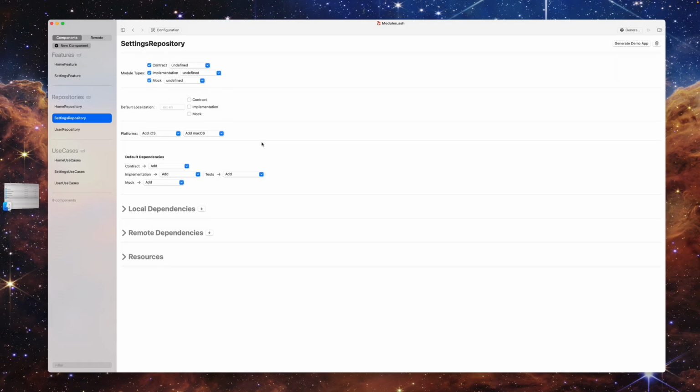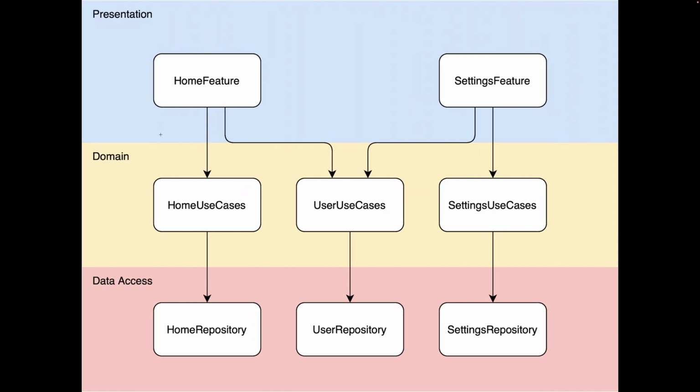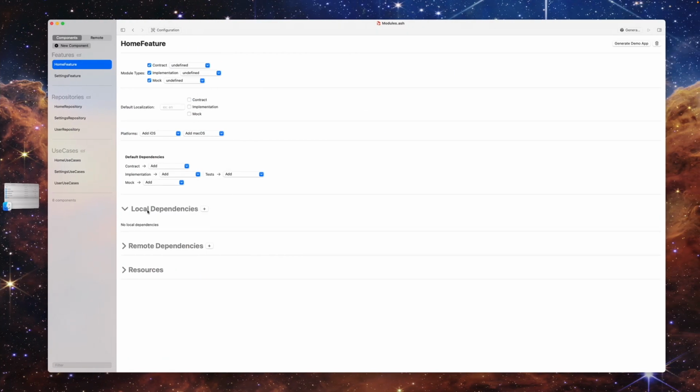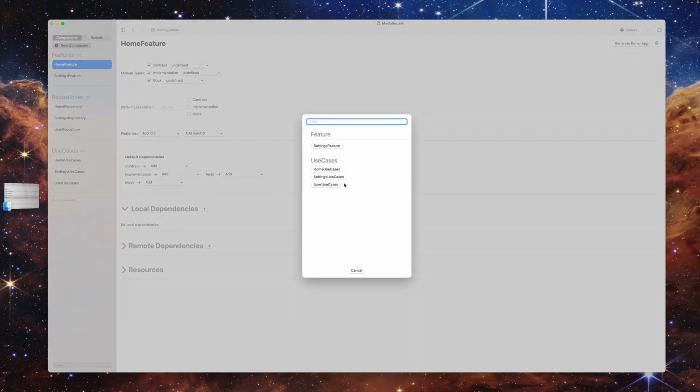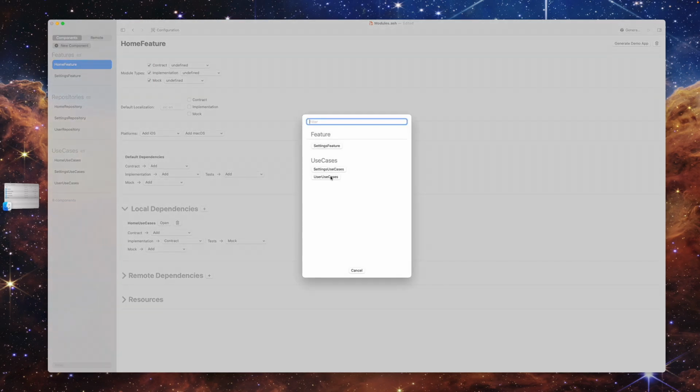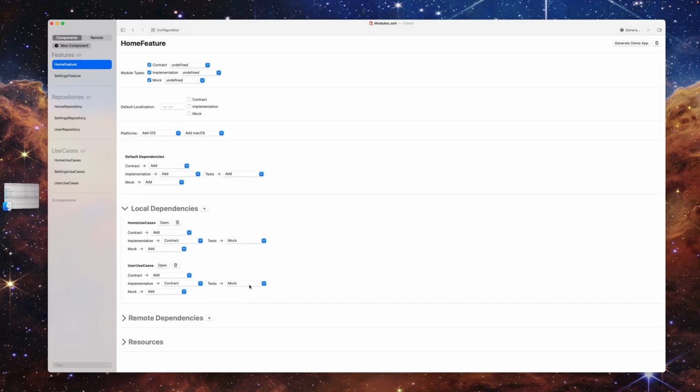Now, let's start adding those dependencies. Let's go to the home feature. We know that the home feature will depend on the home use cases and the user use cases. So we can go expand the local dependencies and add home use cases. As you can see, by default, it selected for us the contract for the implementation and the mock for the tests. Same thing for the user use cases.